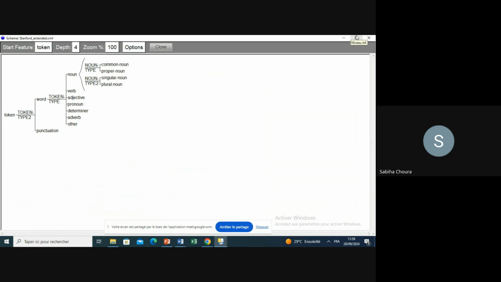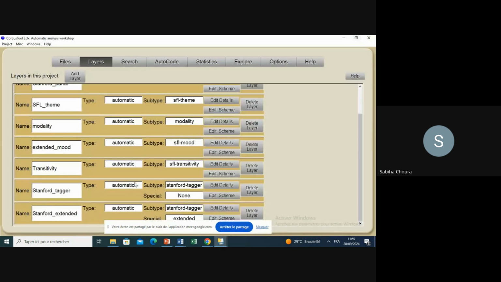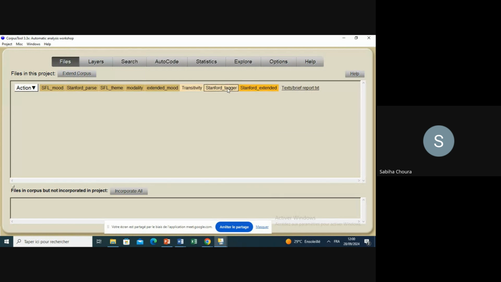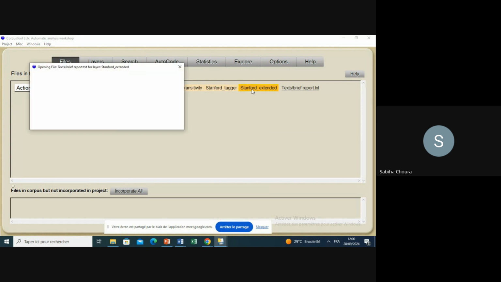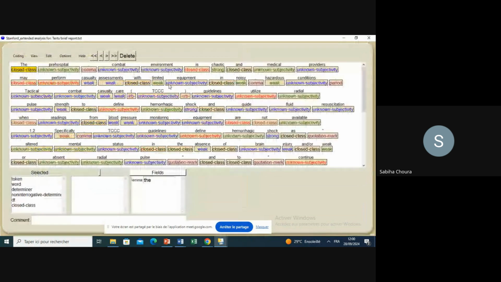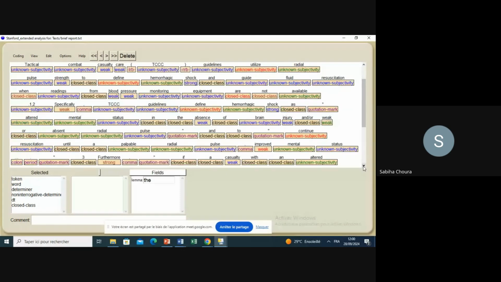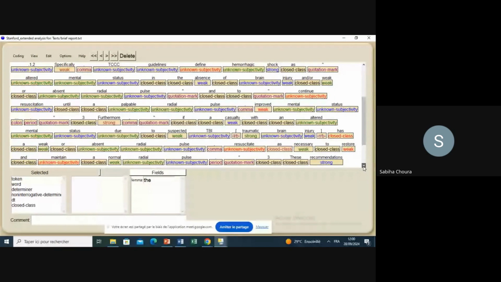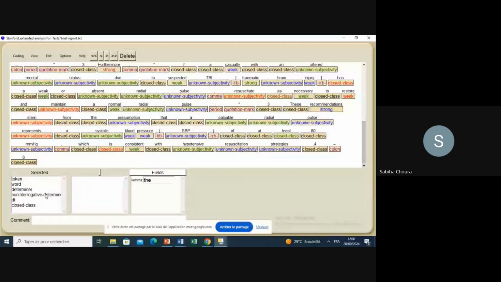Though not much difference from the previous one, here Stanford tagger just includes some more features. If you go back to files, it's the same parser, Stanford, but it includes some more features: closed class, subjectivity, unknown subjectivity, determiner, non-interrogative determiner, weak closed class. So it includes some more features compared with the Stanford tagger that we have just seen.